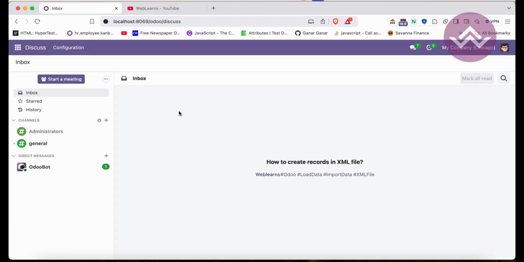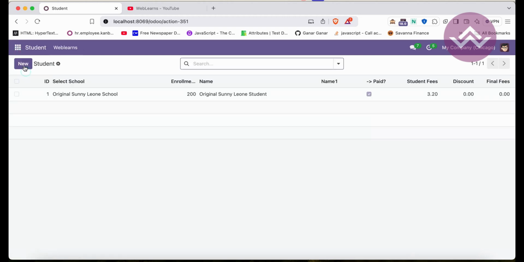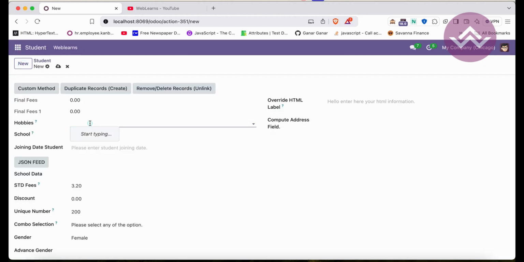So in our previous session, we already talked about how we can create records using the XML file and the CSV file. So in this session, I'm going to show you how we create the records in the XML file. First thing you need to understand is, let's say I'm trying to create some records from the user interface, let's say reading, let's say writing. So you can see these hobbies. Right now, these hobbies were not available when I installed this module, so the user has to manually create these records.